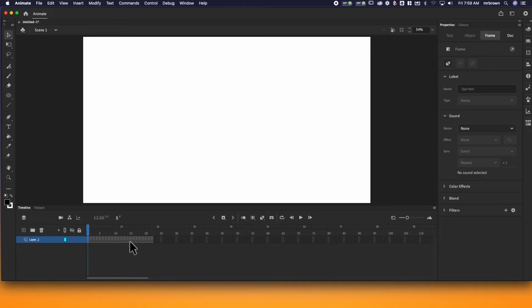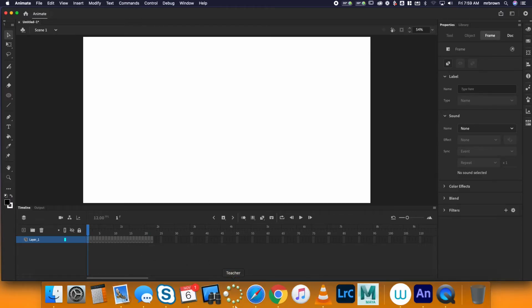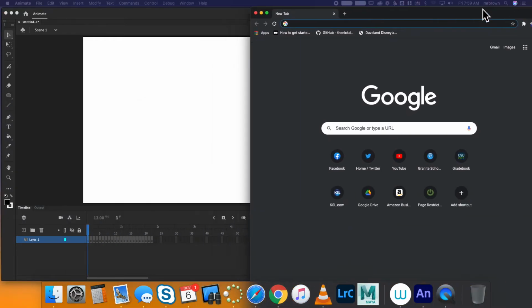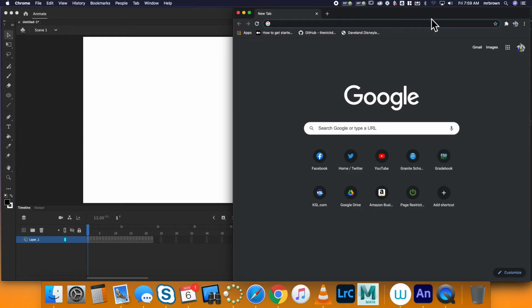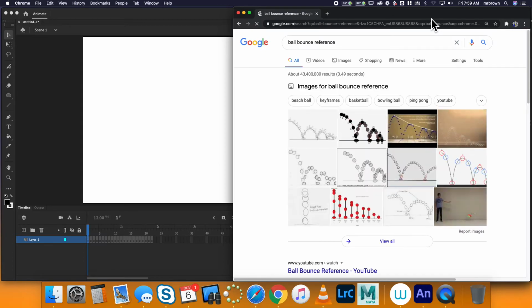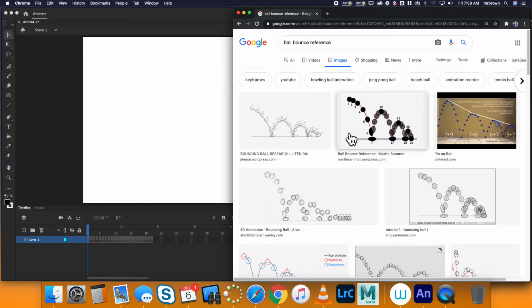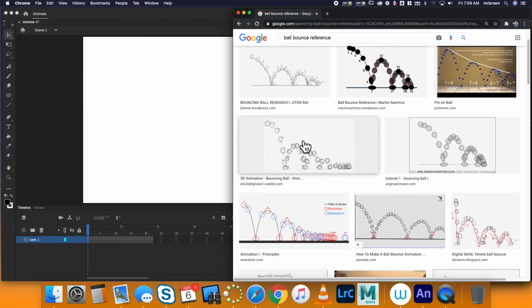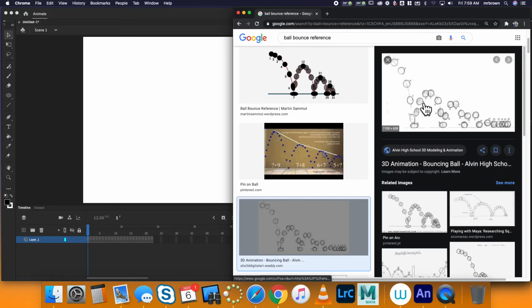For the simple ball bounce, yes, you could just draw it from your head, but I recommend looking up a reference. There are all sorts of good references out there. If you just go to Google and type in ball bounce reference, go to images, you're going to see a lot of different images that have the different frames laid out. I like this one, and you can look at it and see how they've created this ball bounce.